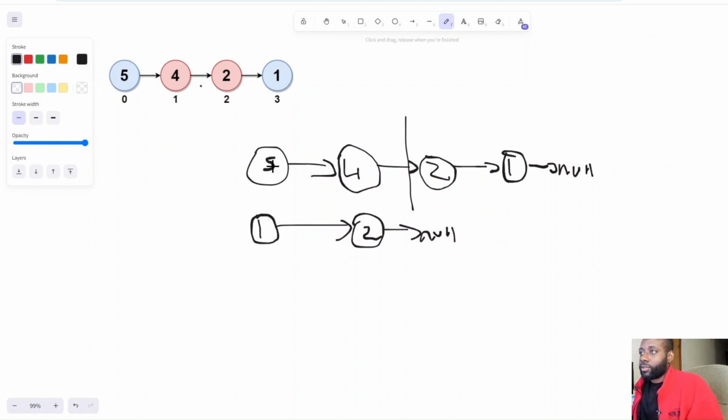So as you can tell, we get the sum for each one. So this is 5 plus 1, 6. 5 plus 2, 6. So that's what I was saying.